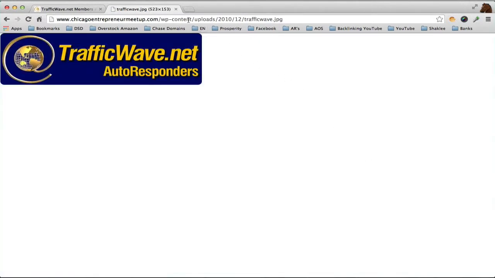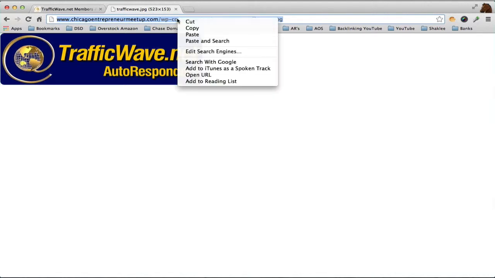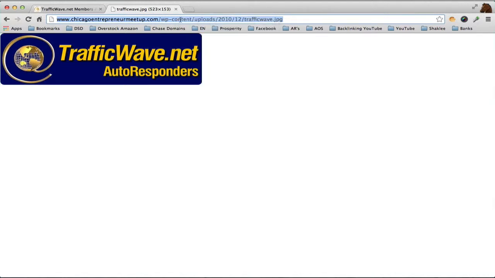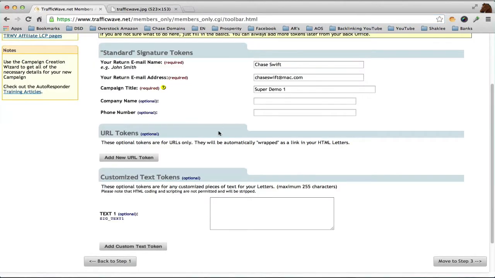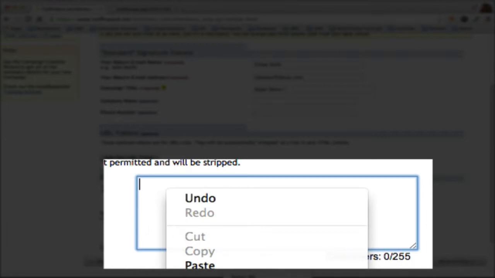So if you'll notice, right up here is a website to this image. And this is a nice image that is on this website. And this is just a demonstration. I'm not going to be using this, so it's not going to be a copyright issue. But I do have the link. I will right-click and choose copy to copy the link. Most advanced users know about right-clicking, and that's what I've done. And I also right-click in the box for text 1, which is a customized text token.